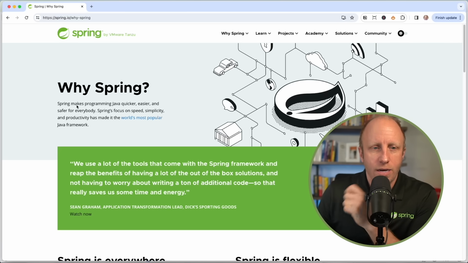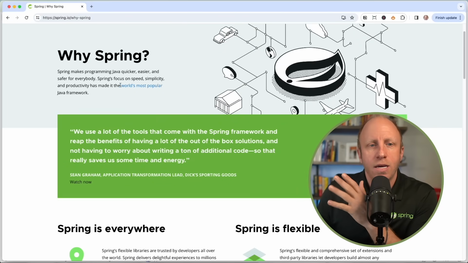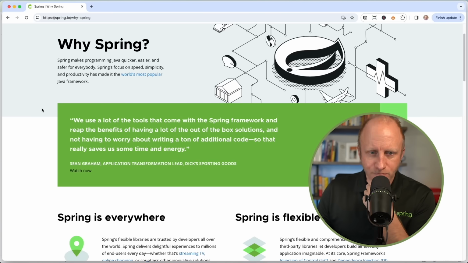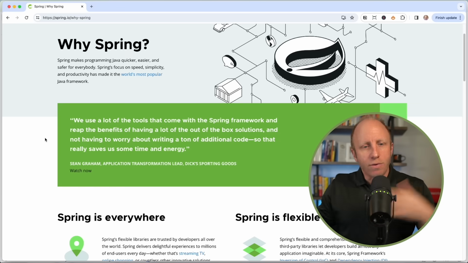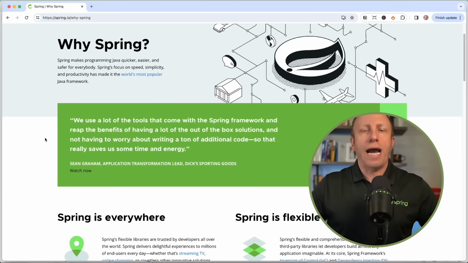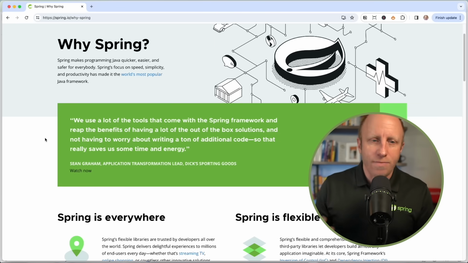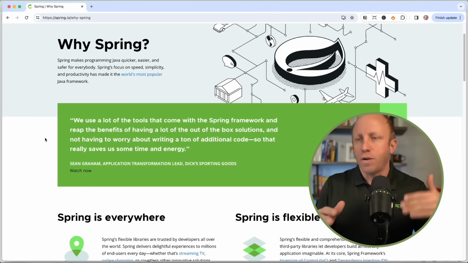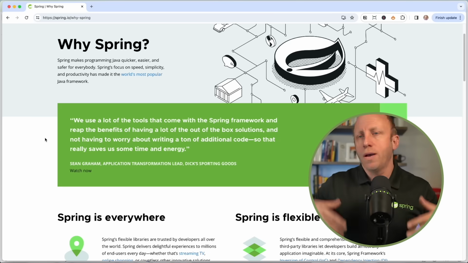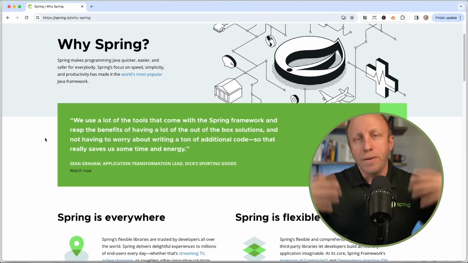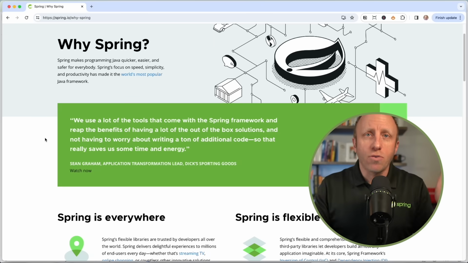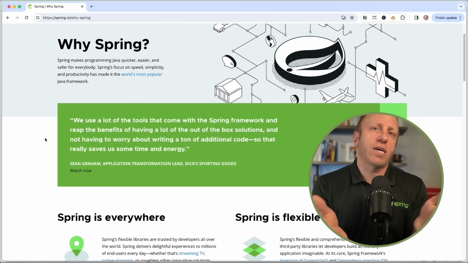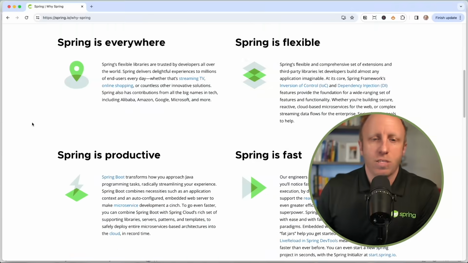If you go into why, here's some great information on it. Again, it's the world's most popular Java framework. Here's a really good quote from Dick's Sporting Goods. "So we use a lot of the tools that come with Spring Framework and reap the benefits of having a lot of the out-of-the-box solutions and not having to worry about writing a ton of additional code." So again, we're starting with a web app, but what if you need to talk to a database? What if you need to build for the cloud? What if you need to build reactive web applications? All of those tools are in the ecosystem here. All of those projects are here for you, and they all integrate seamlessly, which is really great.